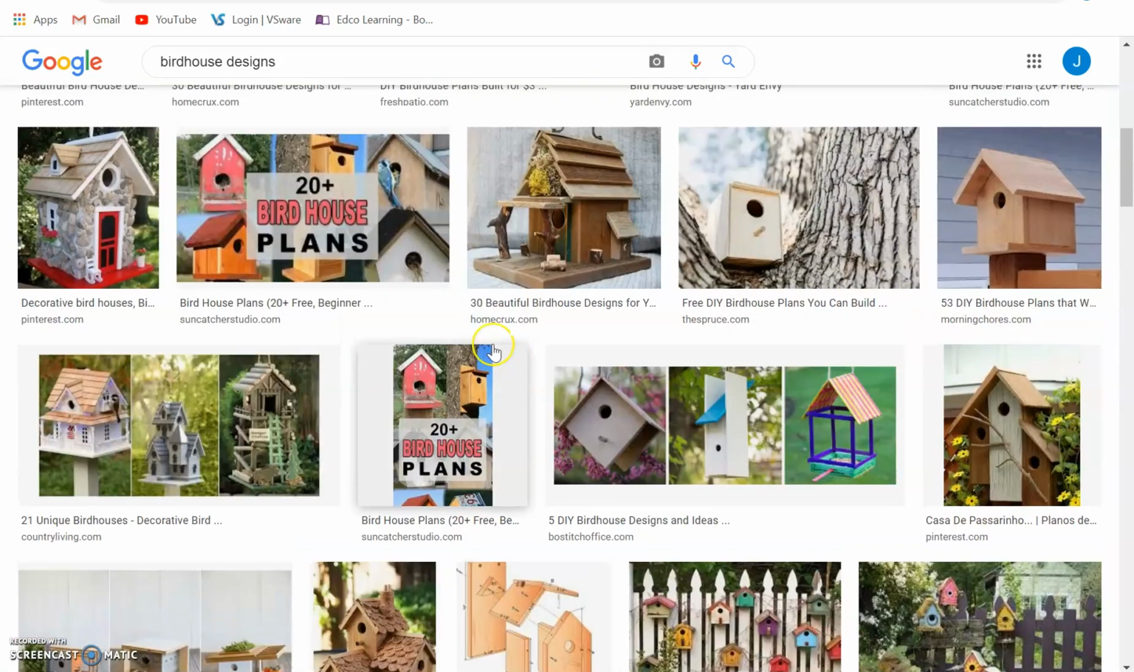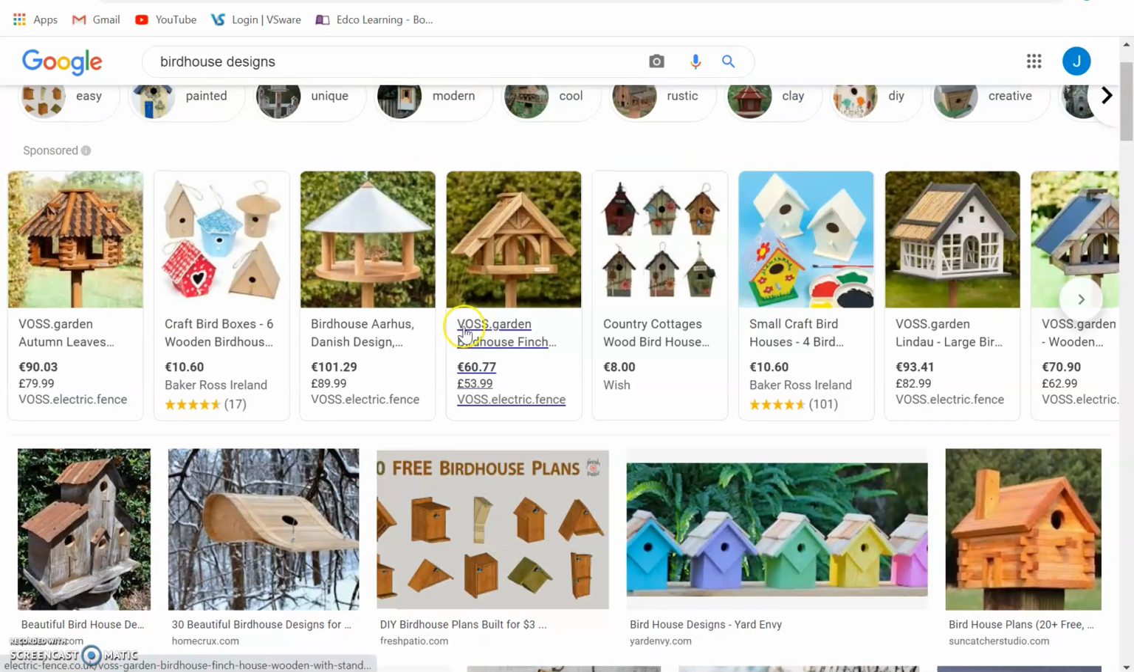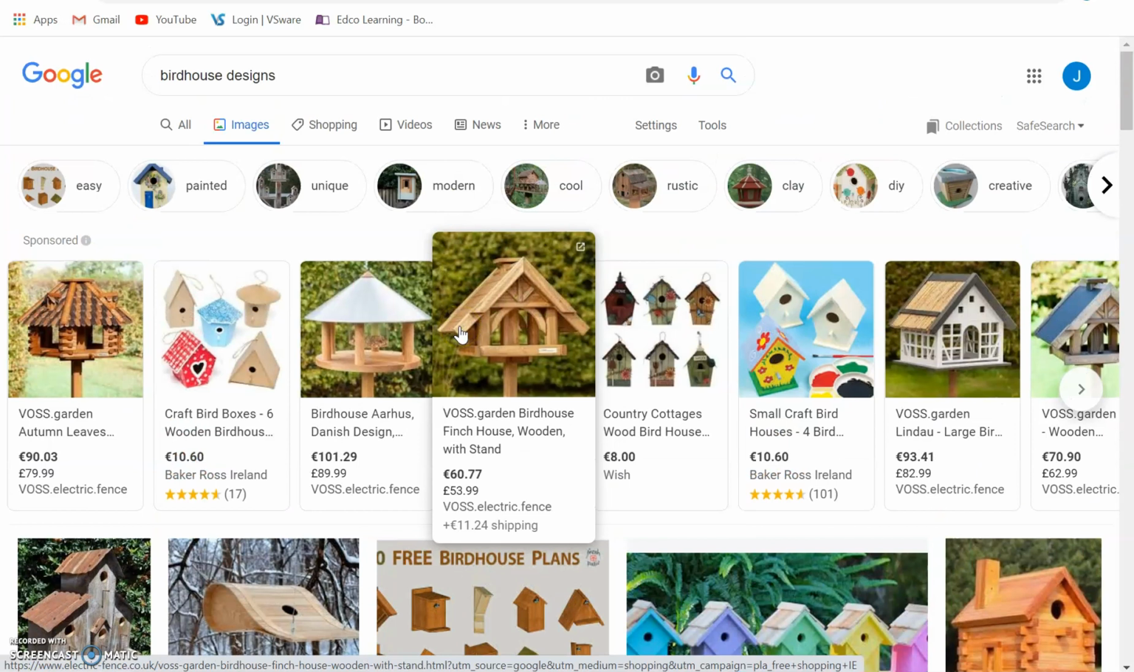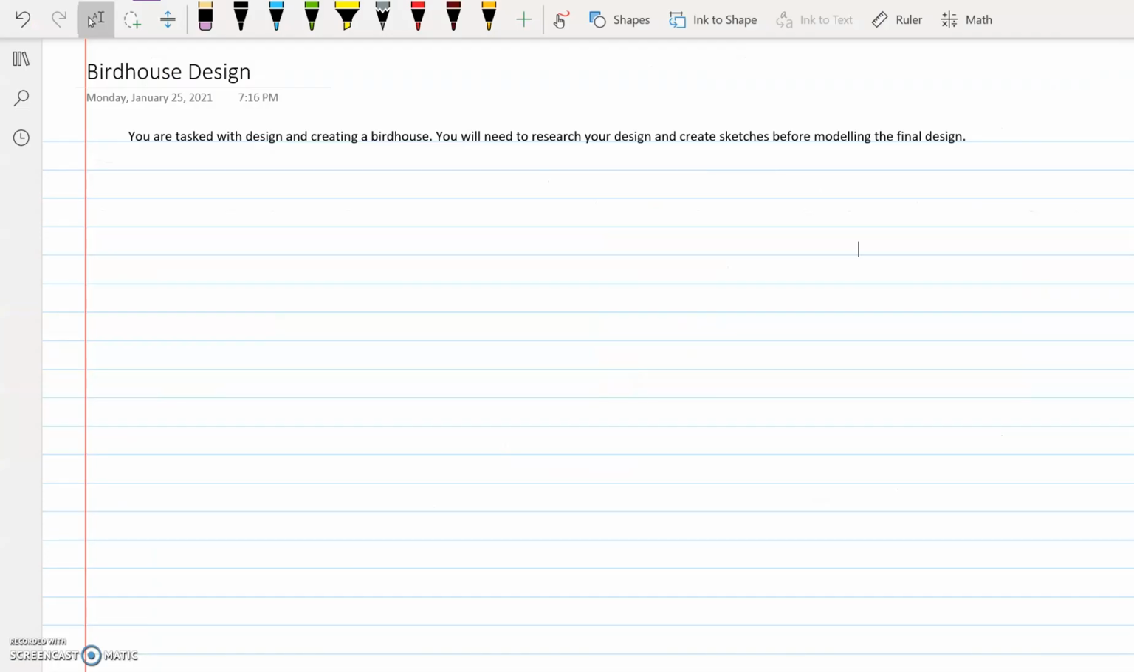The reason I'm getting you to do this is because there's so much on the internet. There are plans and plans and plans available that you can get for free, and you can copy them if you want for your design. So we'll go back in here.